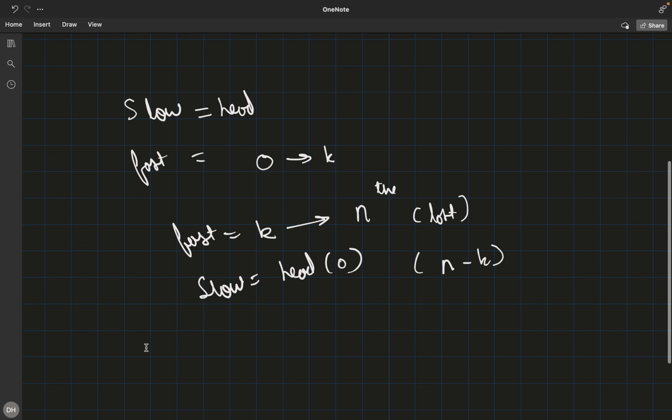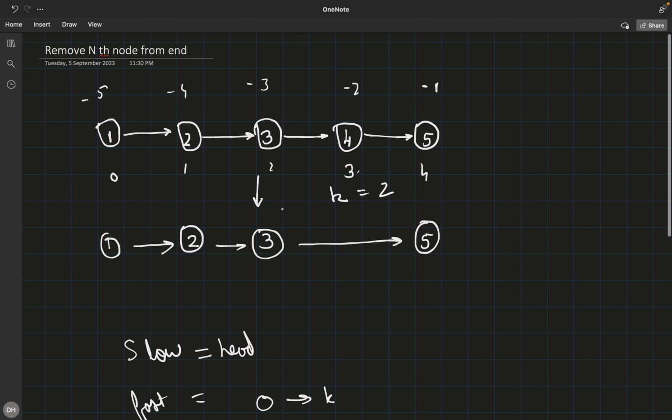So let's look at the example again. It is the second element from the end. So we will start the fast pointer, we will keep it at head initially, we will keep the slow pointer there itself, and we will keep moving the fast pointer k times. So 1, 2, this is where the fast will start.